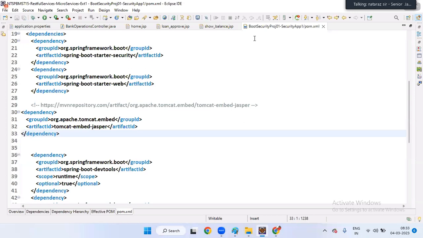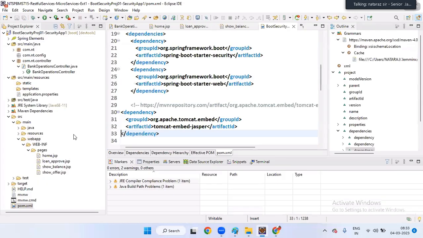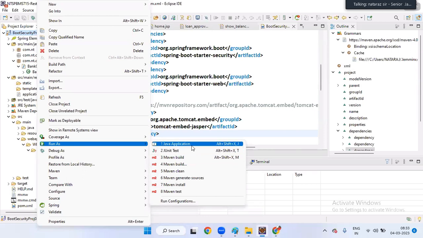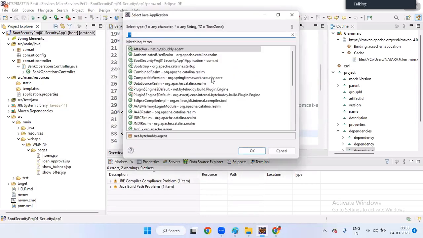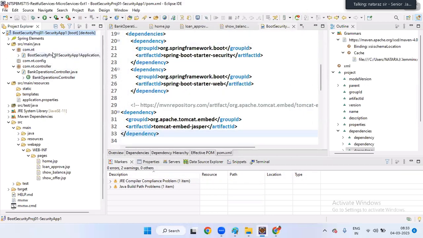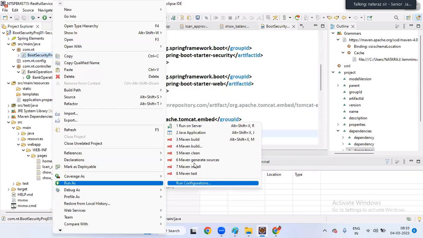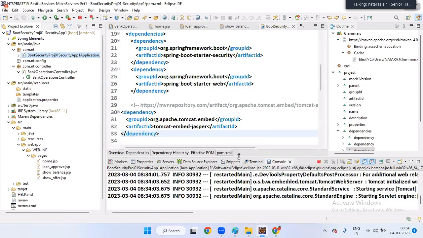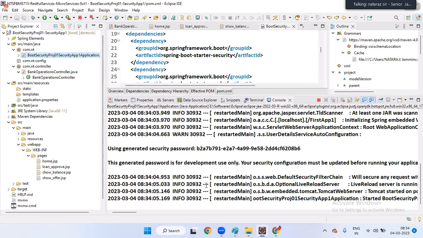Okay. Tomcat embedded Jasper will not come automatically. We have to add it manually. Right click, run as Java application. I think the main class we have to run. We have not taken that yet, boss.